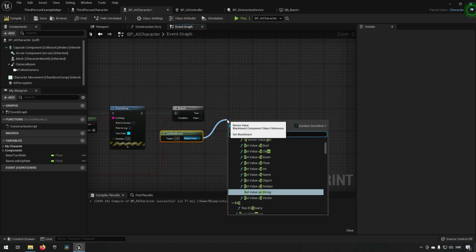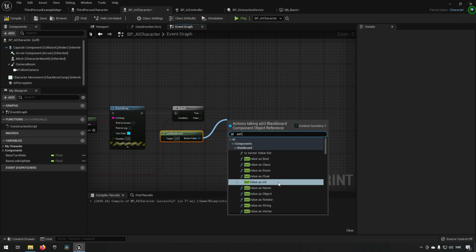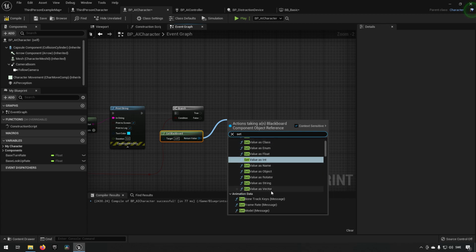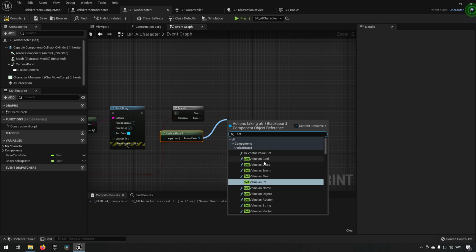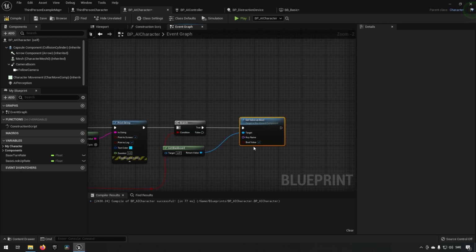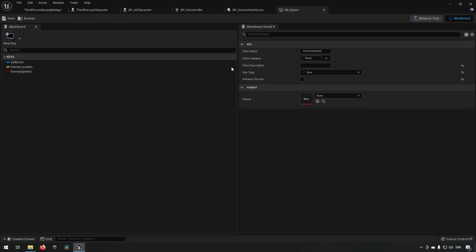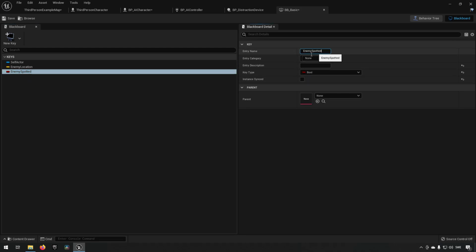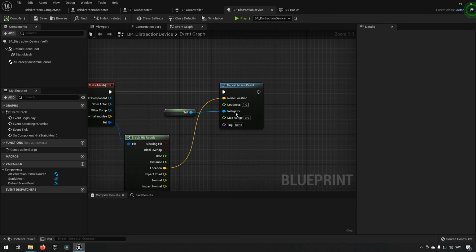And from a blackboard, you can set value as, and then we have the different variable types that we can set. So if we do a set by bool, for example, since that is our enemy spotted, we can say that it should be true in this case. That's all fine, but we need to define which boolean this is. Since this is unspecified right now, it needs a key name, and the key name represents whichever name you have for the different variables here. So enemy spotted is the key that we have in this case.